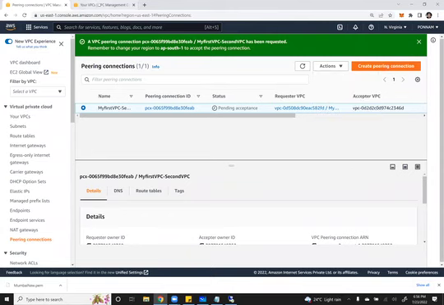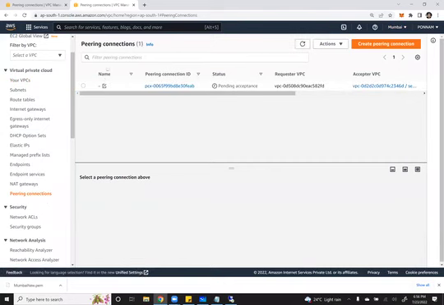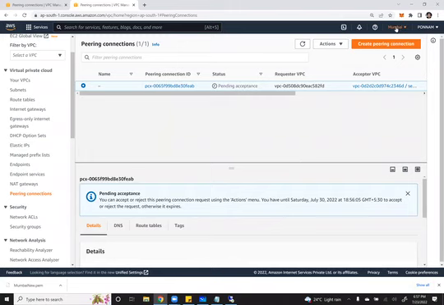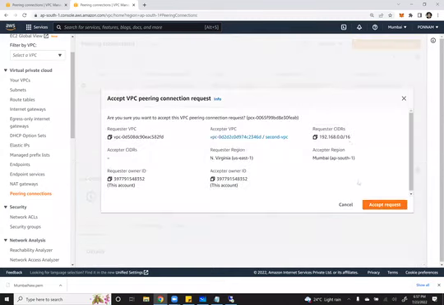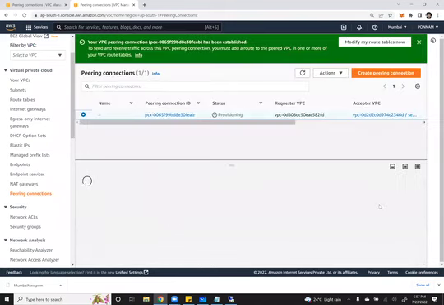And if you scroll down, you can see the peering connection. But you don't see any name tag here because the tag was assigned by my first VPC. You can use your own tag. And here you can see pending acceptance, right? From Mumbai side, select the VPC peering, click on actions, and here you can click on accept and accept request.